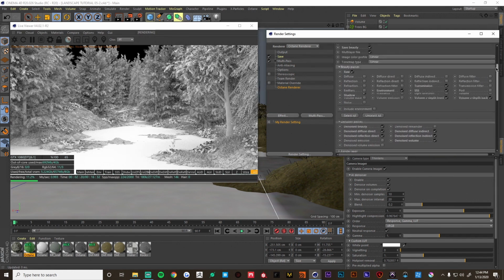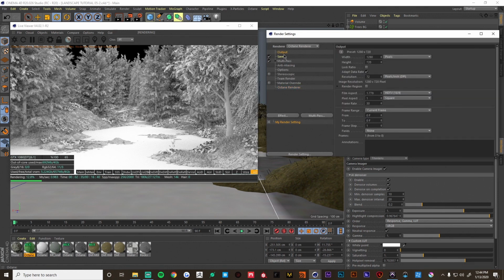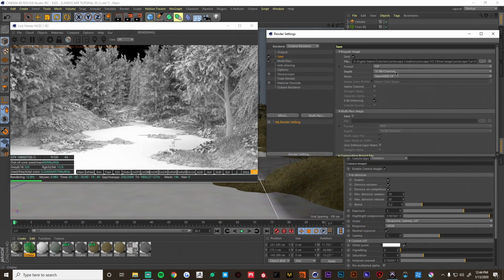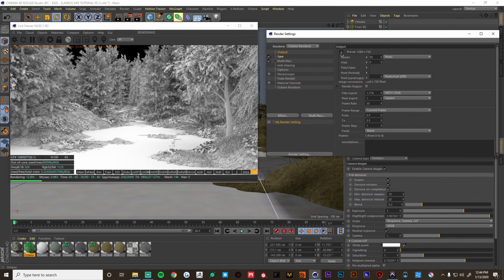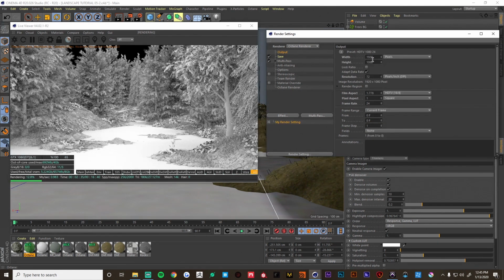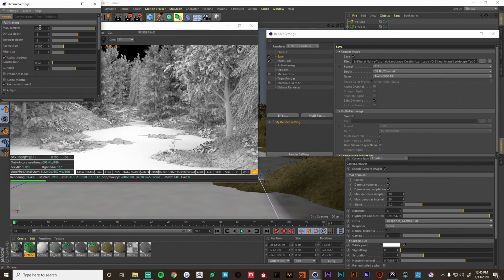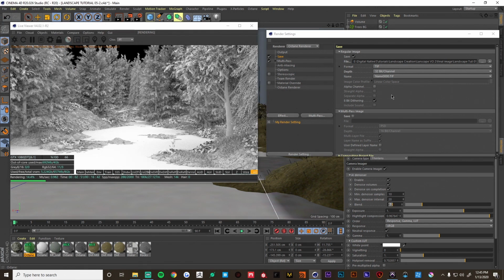Once we have all of those enabled, you'll want to make sure you set your output. Go ahead and set your output over here. Make sure we're in 32-bit. And I'm going to make this 1080. And then we can double check. Okay, we're at 2000 samples. Everything seems good to go.